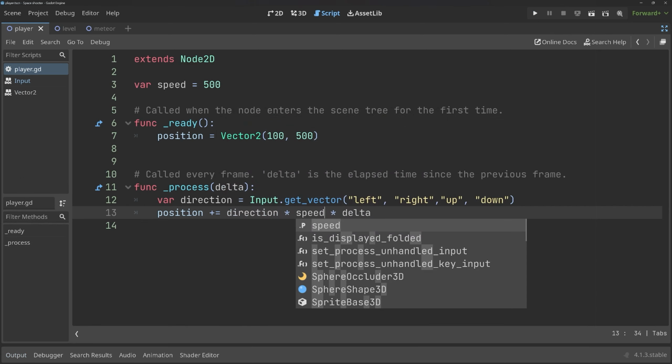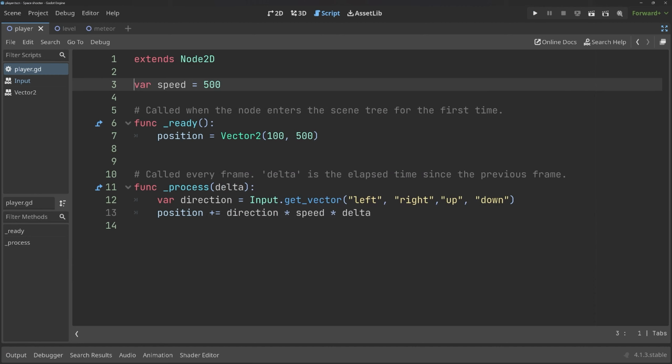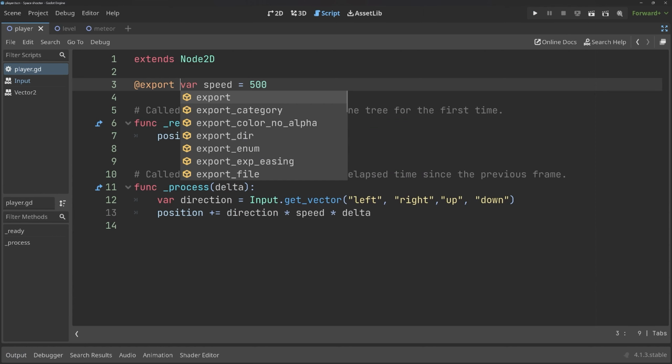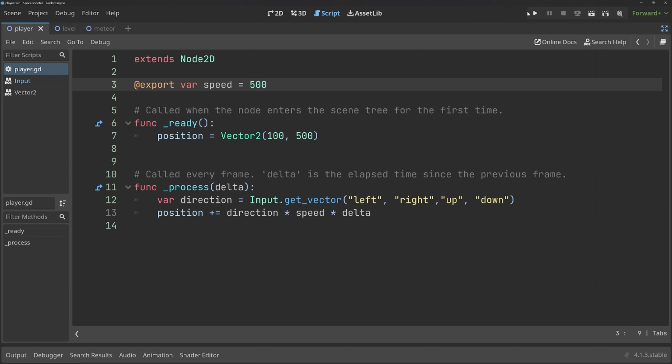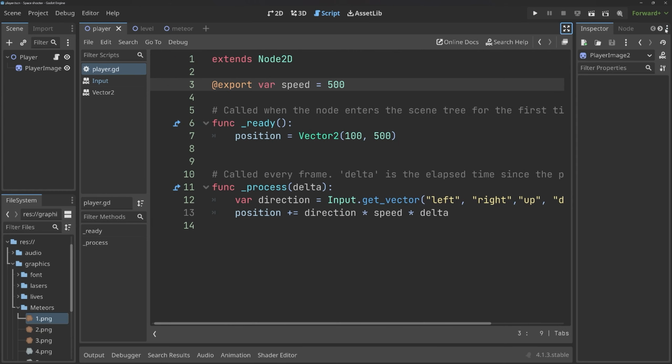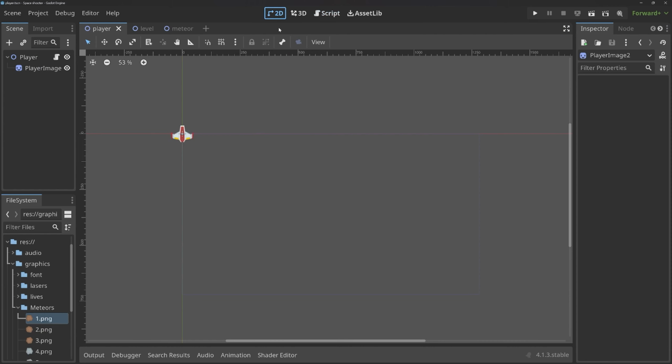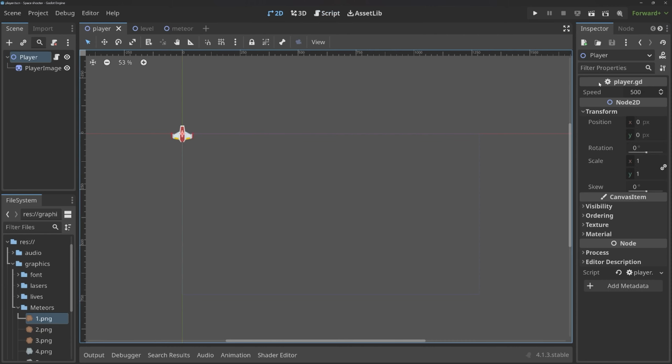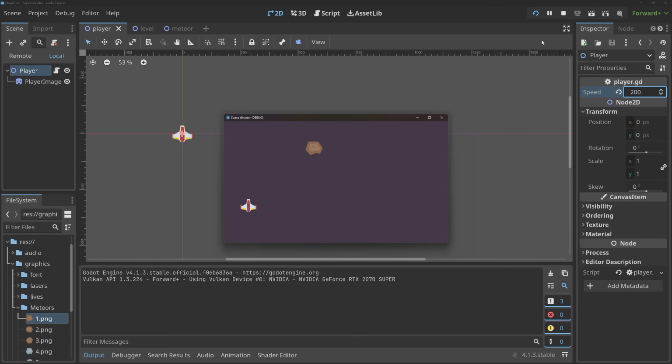On top of that, what you can do in Godot, before you are declaring a variable, you can add export. And this, in terms of the game, is not going to make any change. However, what it does do, if I minimize the code again and go to the 2D scene and select the player, we now have another attribute inside of the inspector. 500 by default, but I can change this to 200, run the game again, and now the ship is going to move significantly slower.